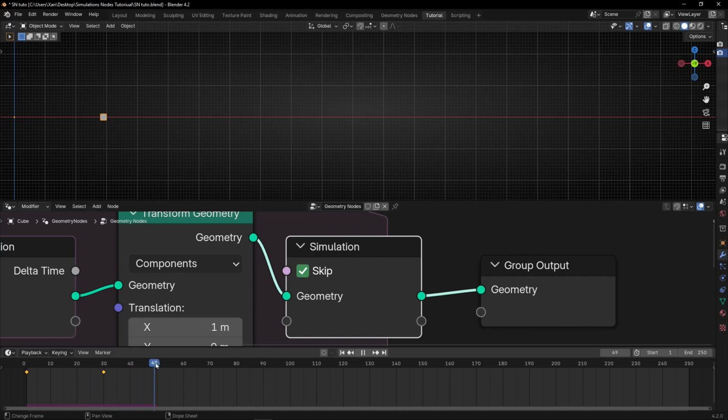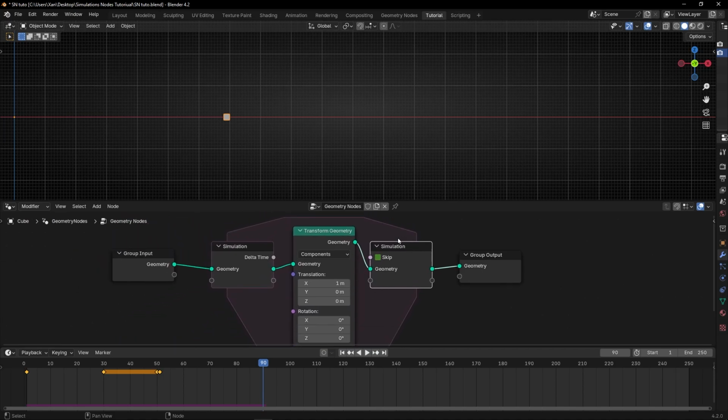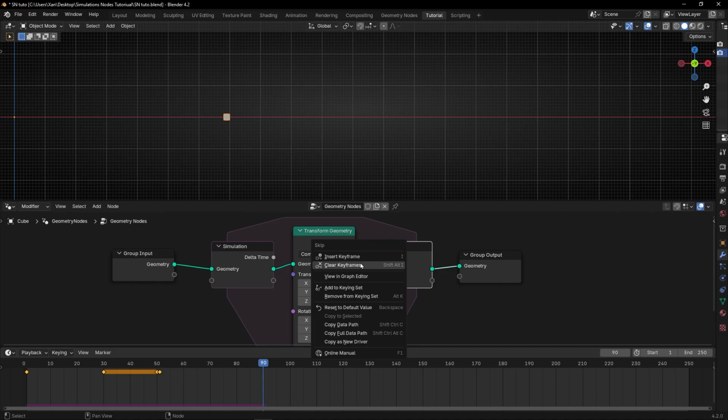So we can say, for example, during these frames, let's create another keyframe. Here is skip, so it stops. And now what we can do is move another frame and disable this and create another keyframe. So after this, it will continue. Let's check it. It stops and it continues. So that's all. That's how you can use it if you want to skip. And remember, if you want to clean this, right click, clear keyframes.